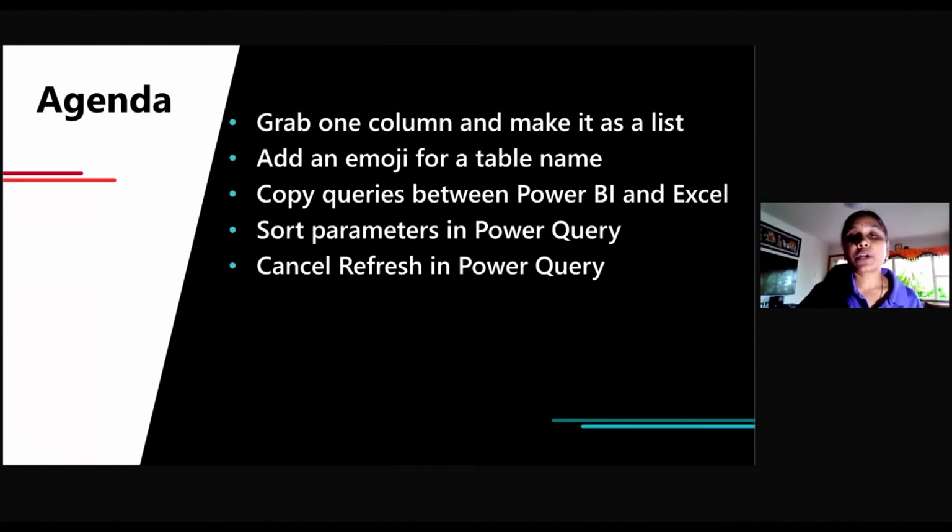And today I'm going to cover these 5 tips: how to grab one column and make it a table, add an emoji for a table name, copy queries between Power BI and Excel, sort parameters in Power Query, and also how to cancel refresh in Power Query, which is not very intuitive.